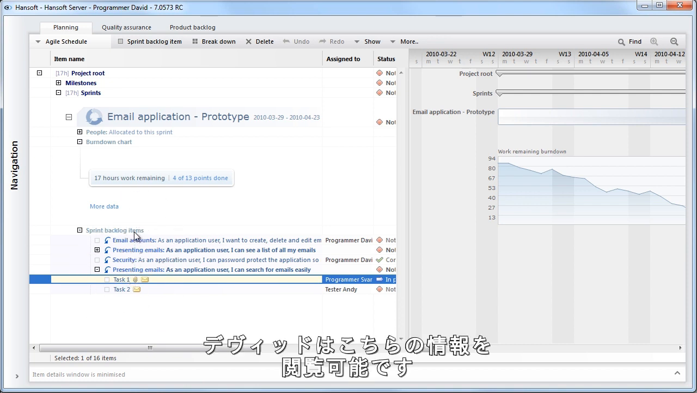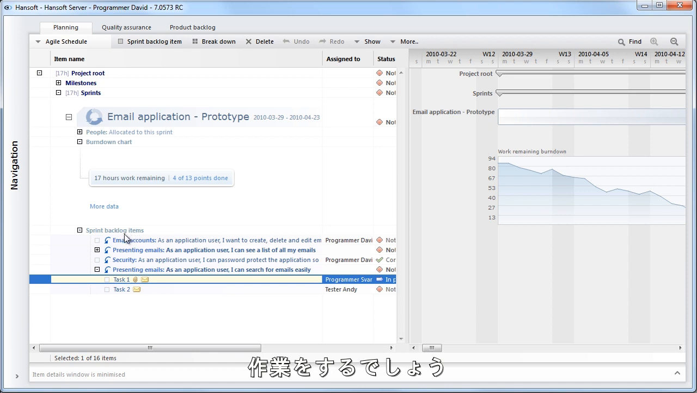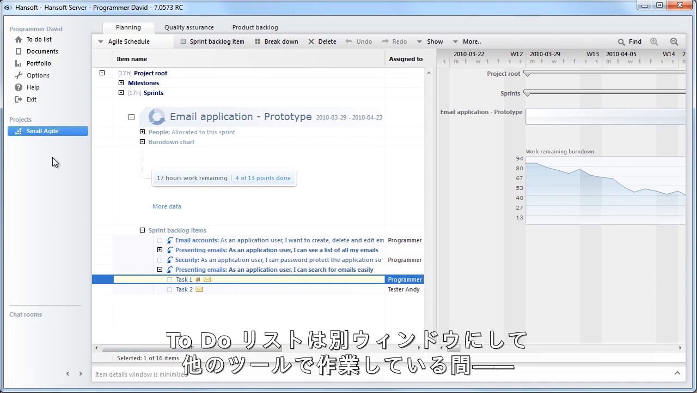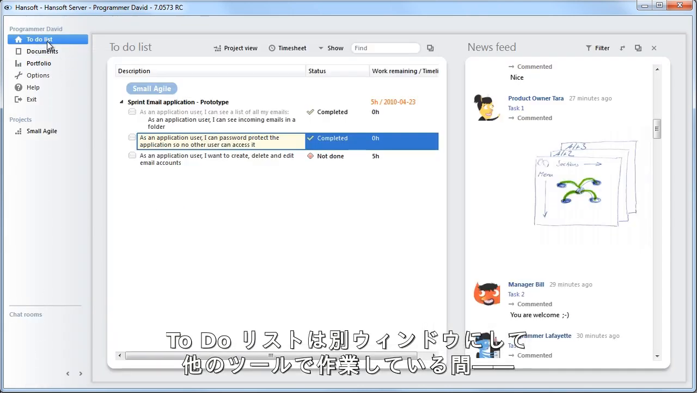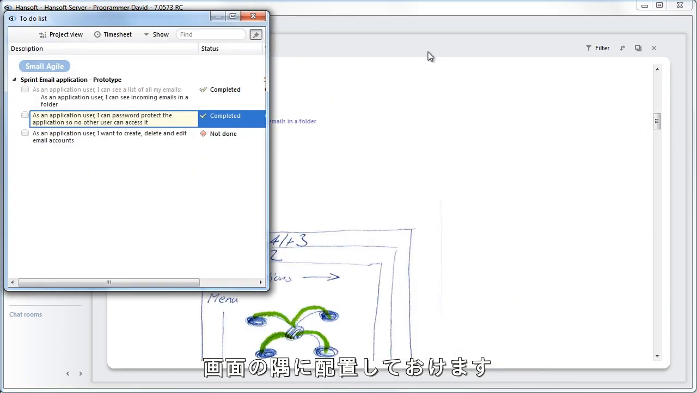So, Programmer David has access to this information, but he's likely going to spend most of his time working from his to-do list. And this to-do list is detachable, so he can have this sitting on the side of his screen while he's working in other tools.